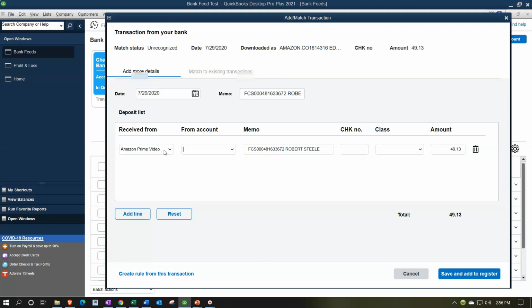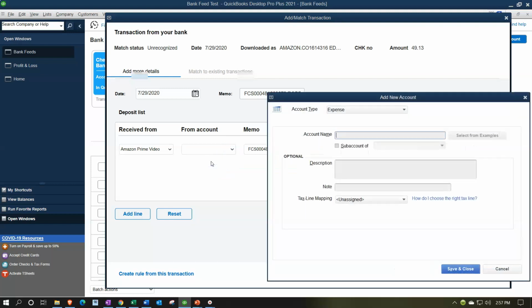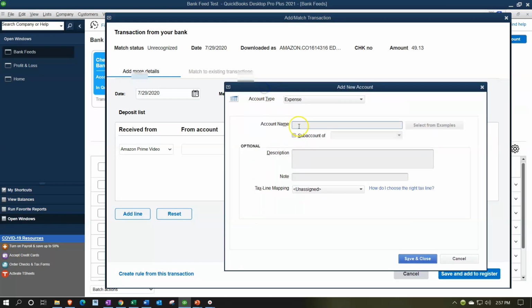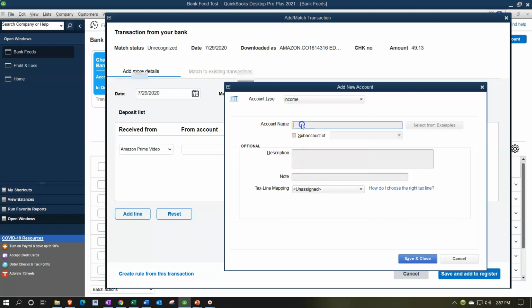I'm going to use the same vendor again. We could set up another one for the different location. And this will be the account. So I'm going to add another account, which will once again be a subcategory account. I'm going to say this is going to be an income account, and the account name is going to be, let's say, Amazon Prime, and then this is going to be the account number.